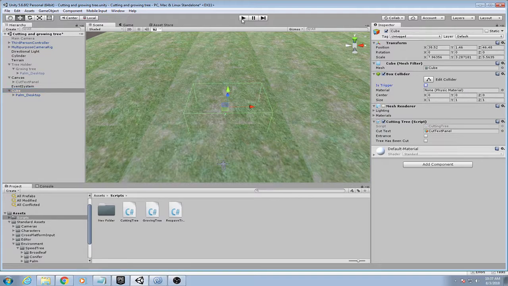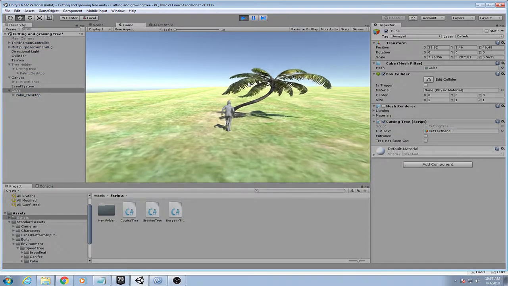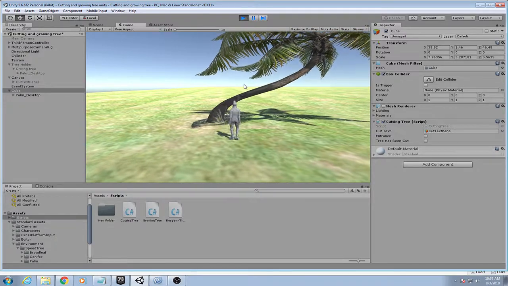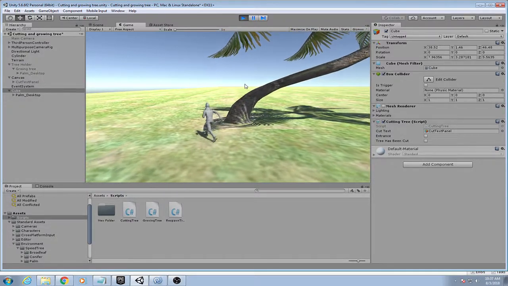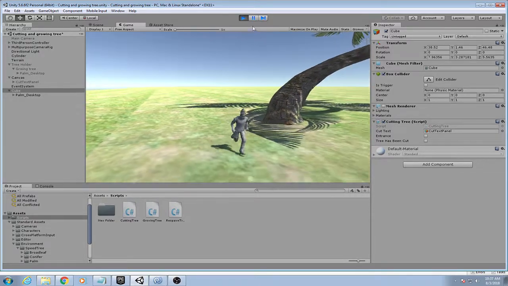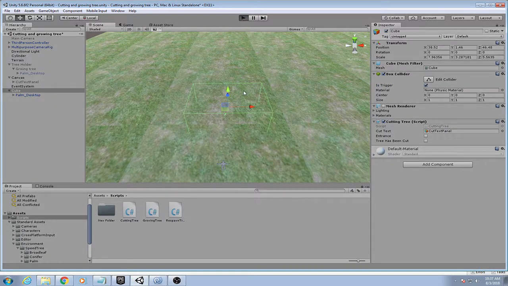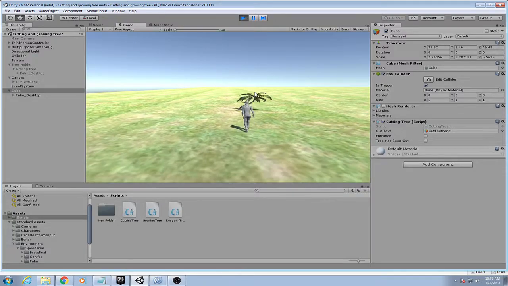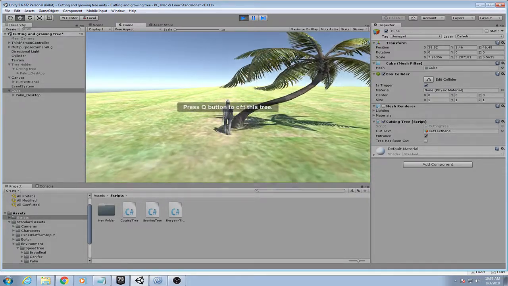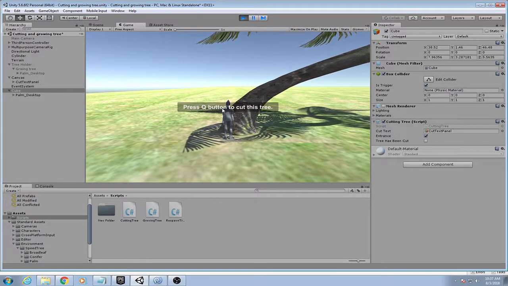If it's not check marked, and I press play, and I go to it, it's just going to hit the box because it's a collider. It cannot move anywhere. See, I can't get close to the tree, right? So this box collider's is trigger has to be check marked. Now we have hit play. We get close to the tree. Look, that panel just popped up. It says press Q button to cut this tree.